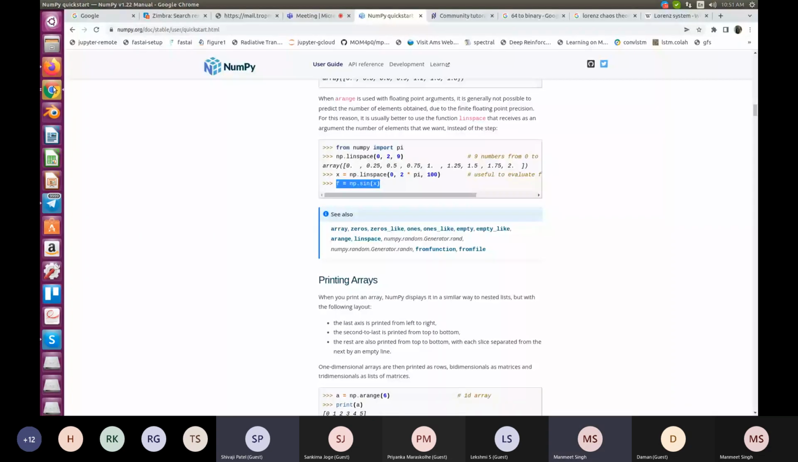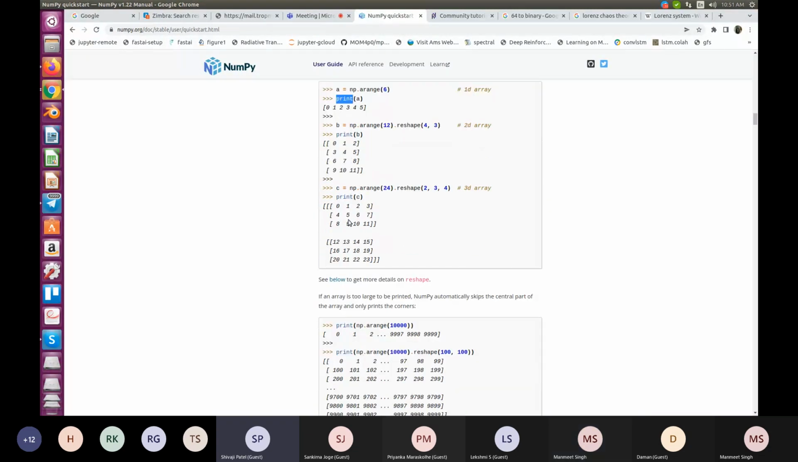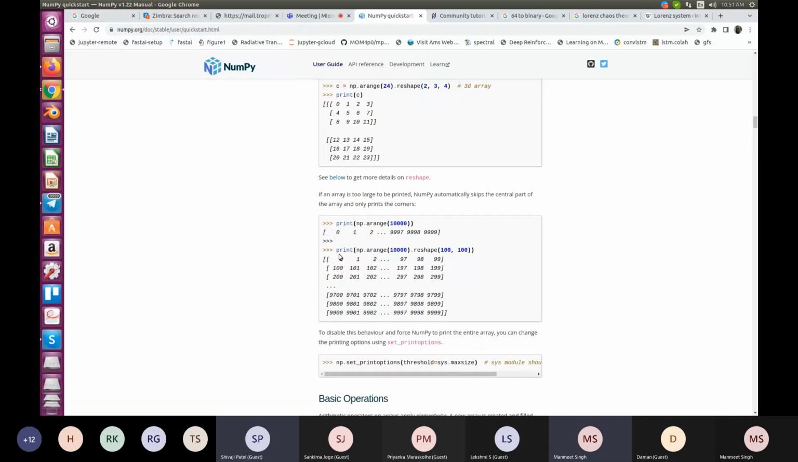So you can print your arrays. It's just the simple print statement. And yeah, this is printing arrays.